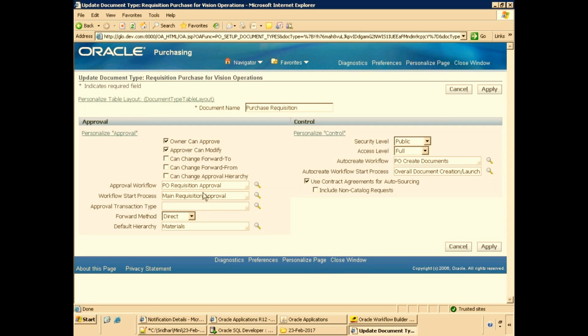Can you see PO requisition approval? These are requisition stuff. These are requisition level. And in some scenarios, you have an option called owner can approve also. Can you see here? Owner can approve. It means that the one who is raising the approval can approve it by default. But in some scenarios, this may not be acceptable for some of the clients.